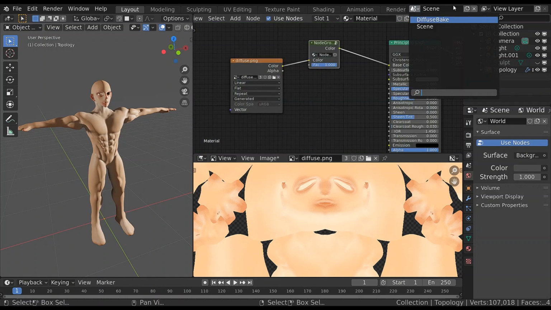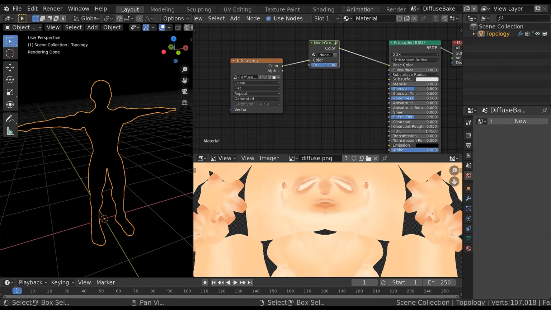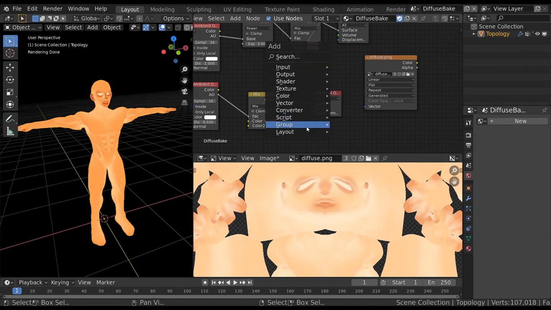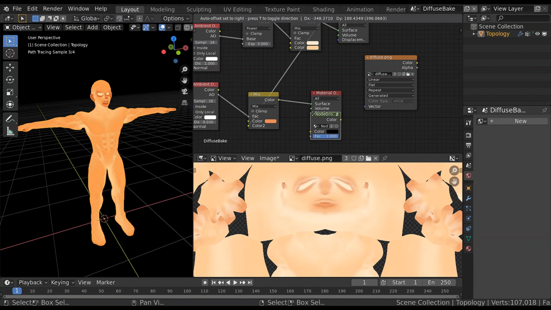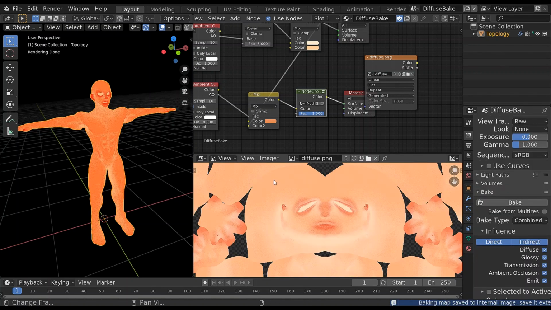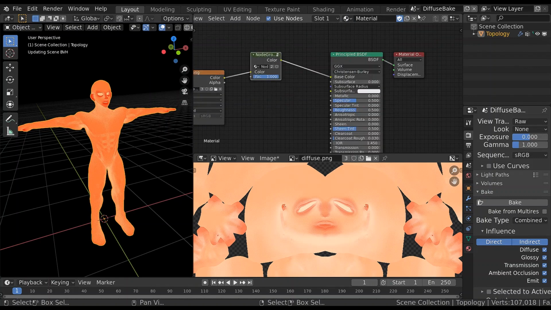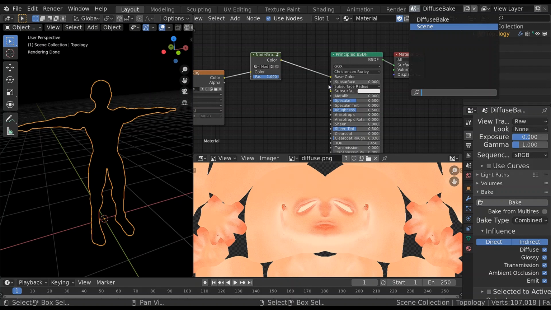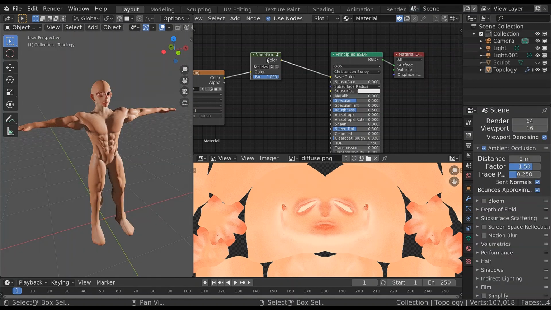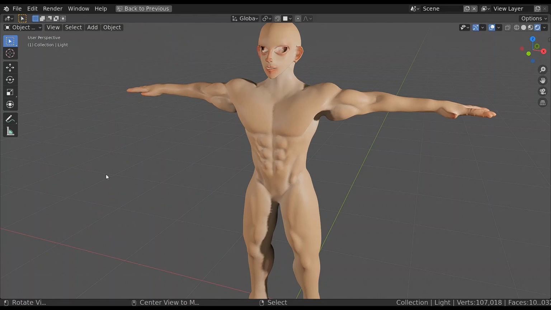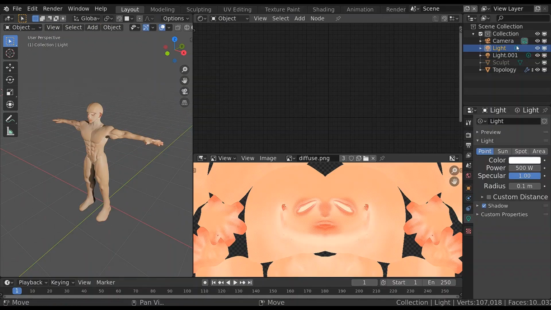Anyway, then I'll go back to my diffuse bake scene and go back to the diffuse bake material. Then I will add this group I just made. Okay, and there's the new map. Then we can set it back to this material. Go back to the scene. Okay. And that's it. Thanks for watching.